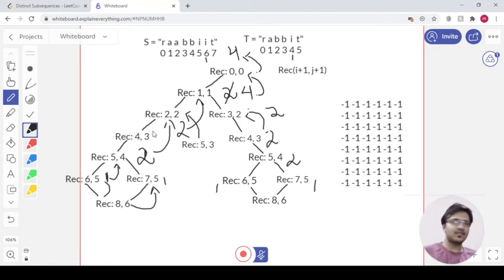How? Let's see. First of all, we are on 0,0. So 1, 2, 3, we will move inside the recursion till the last step. Now this DP here is of size, that is, this here is the length of T, and this here, the rows, is the length of S. So how is this working?